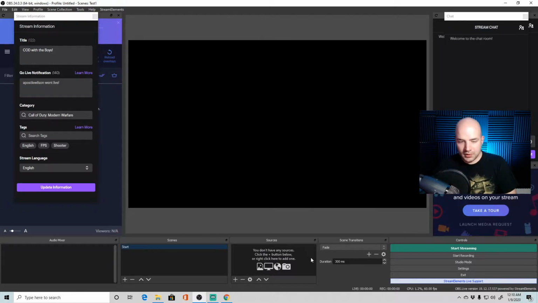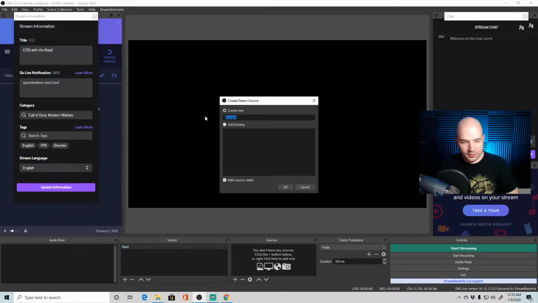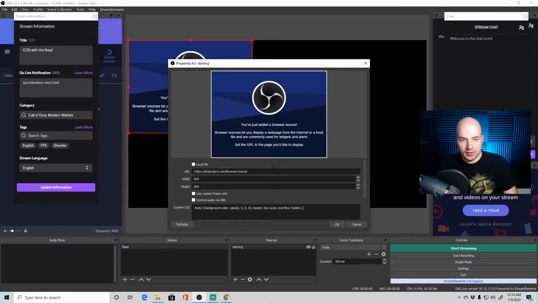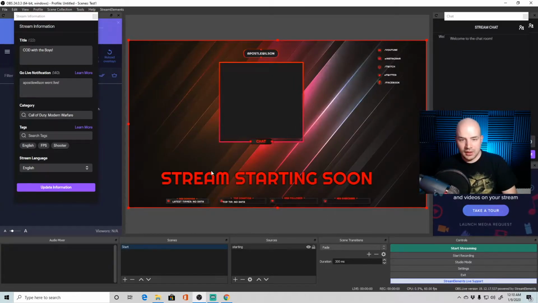So to add your overlay, you just add your source, we're gonna go into Browser. I named these two so I don't get confused. Click OK, and copy and paste that URL here in this spot. The most important part about this is you go ahead and change the width to 1920 and the height to 1080. Okay. And then Stream Starting Soon. Voila, it was that simple.